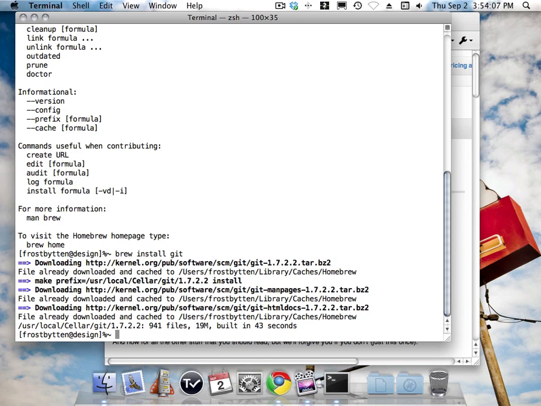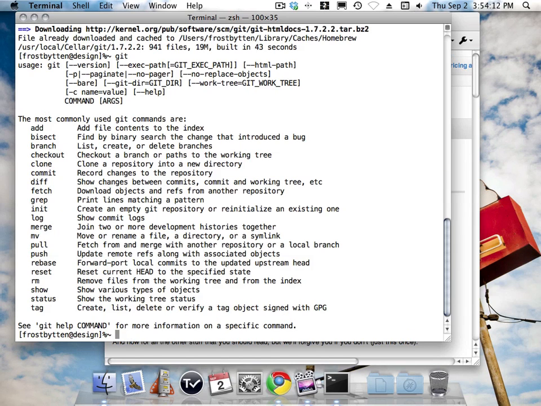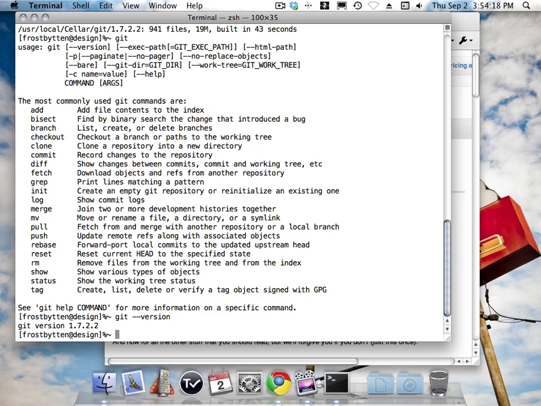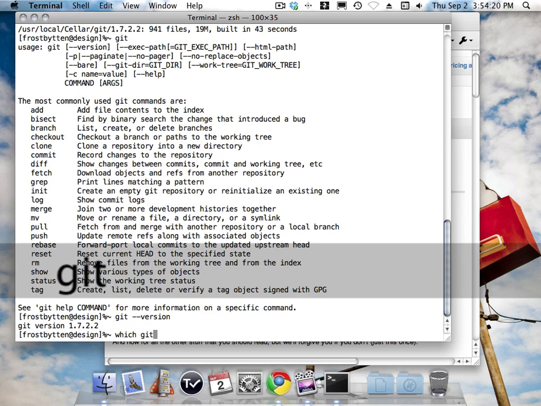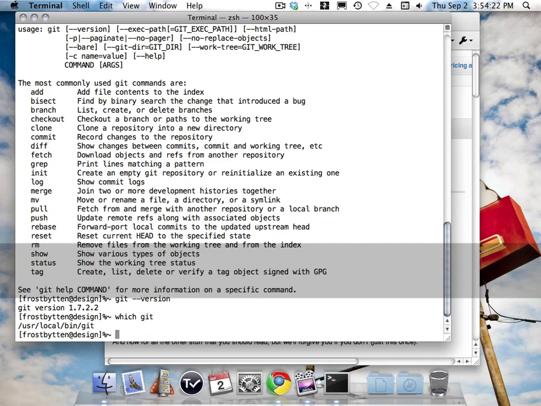We just installed Git, so just type in git, and it shows you the command line options that you can use. So we're going to do git --version to verify that we are running 1.7.2.2, and if you type in which git, you'll see that it's installed under /usr/local/bin/git, which is already on your path. That is another nice feature of Brew. It installs everything under /usr/local/bin through symlinks.